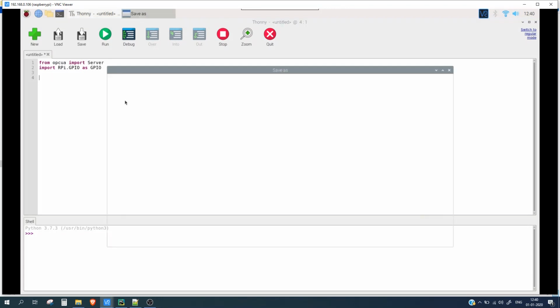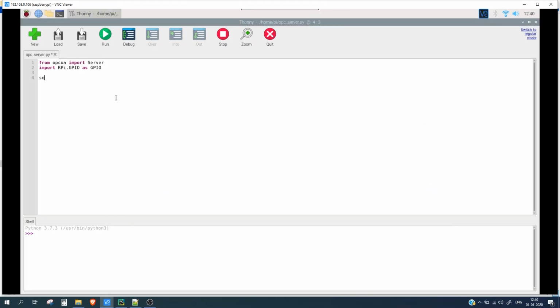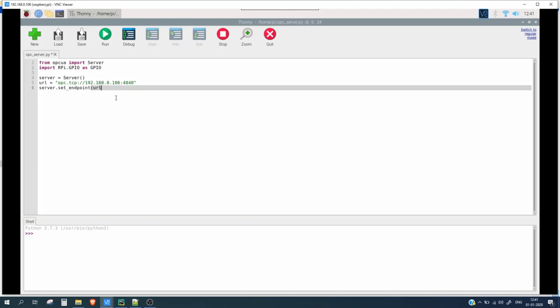Let me save this somewhere. Let's name it as OPC server.py. Okay, now let's create the server, and we'll use the URL as opc.tcp://192.168.0.106. So 106 is the IP address of the Raspberry Pi, so I'm using this and the port number. And let's set this URL.